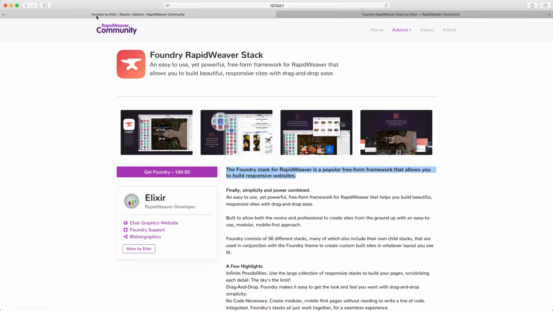So right now we have Foundry by Elixir, Stacks, Add-ons, RapidWeaver Community. I would say if you're using a listing site or a blogging site or something like that, this works pretty well. It does divide the content up into defined sections. So as I mentioned in the previous videos, if you have defined sections just for the add-ons, just for the stacks, and then the individual add-on, this works perfectly well.